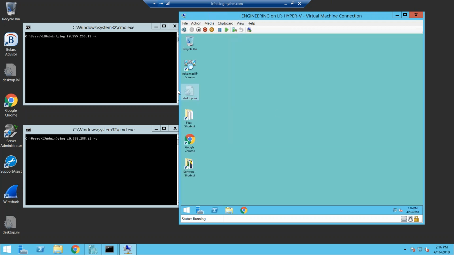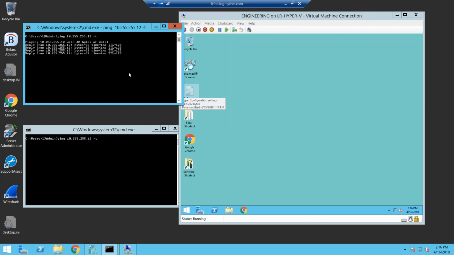Now, the IP of this system right here is 10.255.255.12. While we go through this demonstration, I'm going to ping that IP address, because that's the active IP address of this system where the user is working.